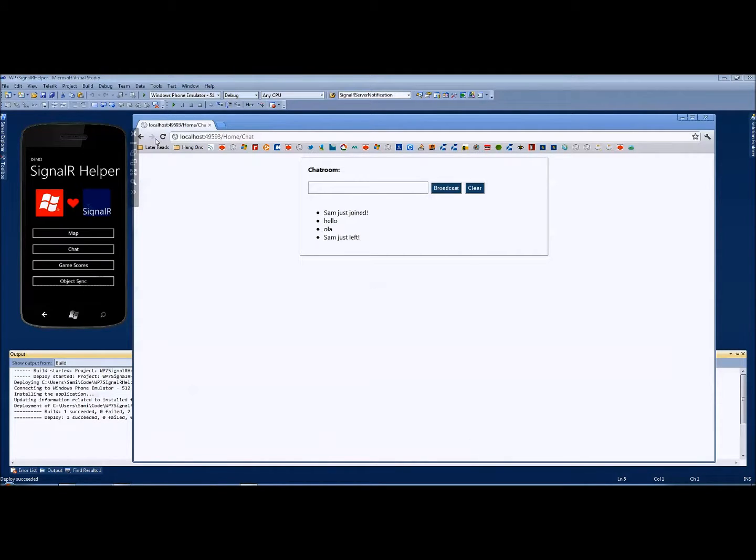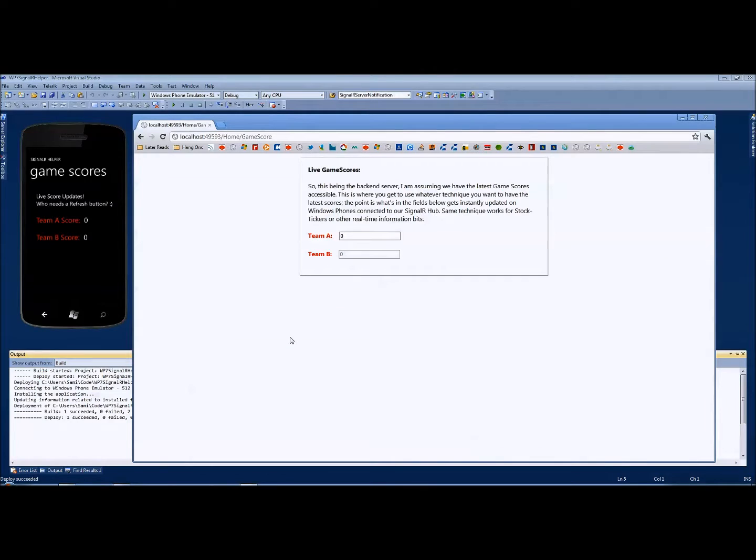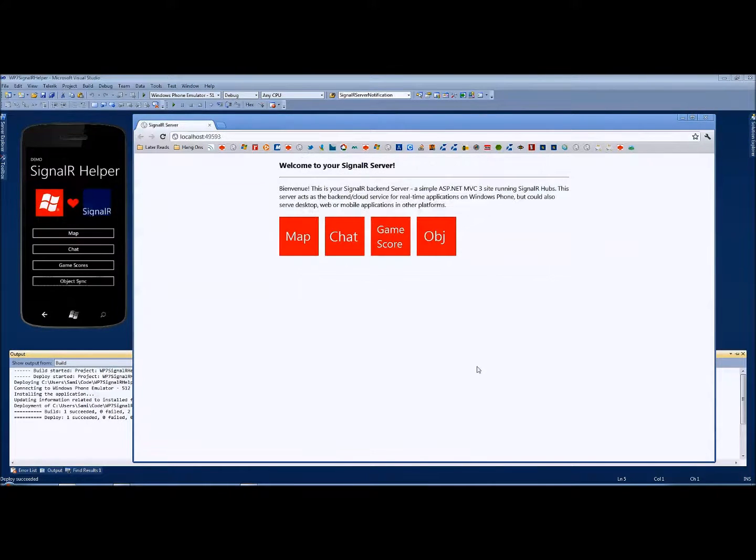So let's go back in here, and now let's go into the game score hub. The game score is just a way of keeping track of something on the server which you want to be real-time pushed out to Windows Phone applications. This could be like stock tickers and so on. In this case, I'm just keeping track of two team scores. So let's just change something for Team A, and you see it update on the phone. Let's change something for Team B, and it updates on the phone almost real-time. So now let's go into the last module, which is the object sync.